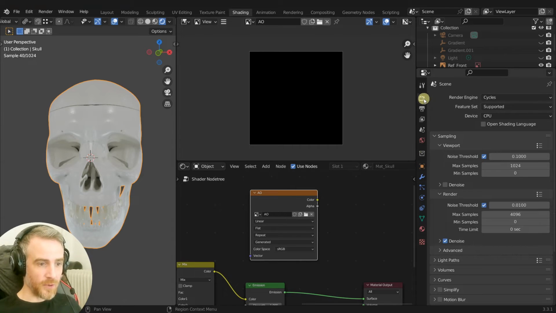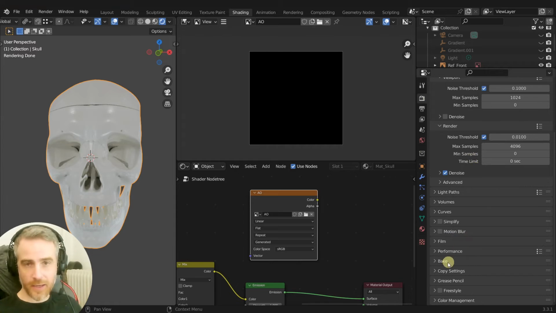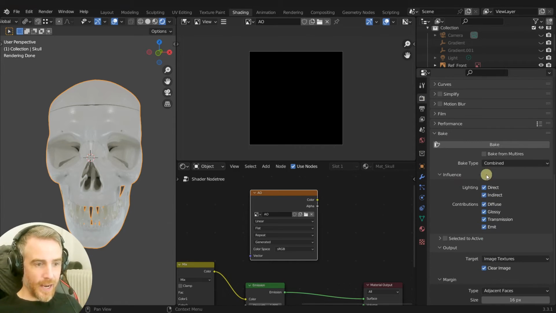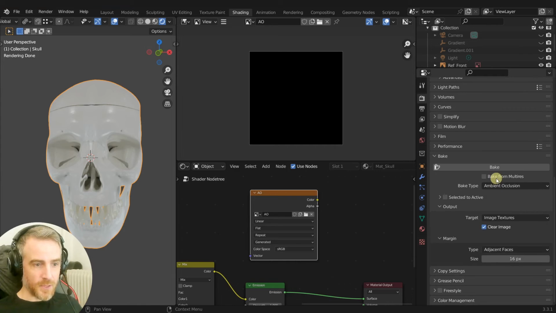We go up to our render tab, scroll down to bake. Again, we have to be in Cycles for this. Bake type is ambient occlusion. And we are ready to bake. Just make sure our skull is selected. Otherwise it's going to say, we don't know what you want to bake. So here we go, click bake. And now it's going to process here.